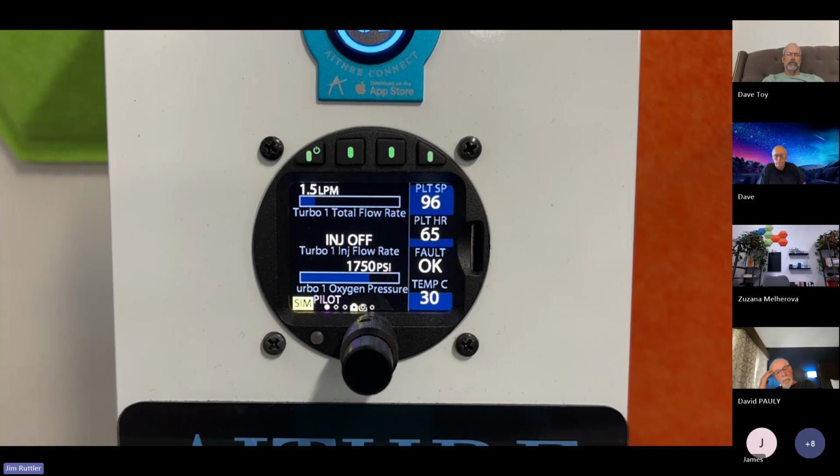If you're just monitoring the pilot, which most people are, then you do not need the Aithre Connect app. It will automatically show up in the pilot position because there's only one in the aircraft.